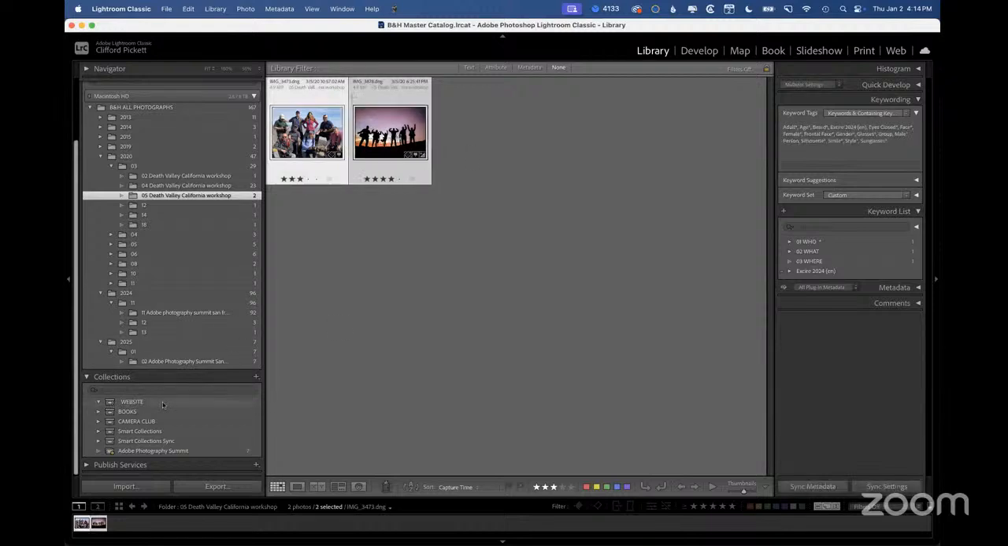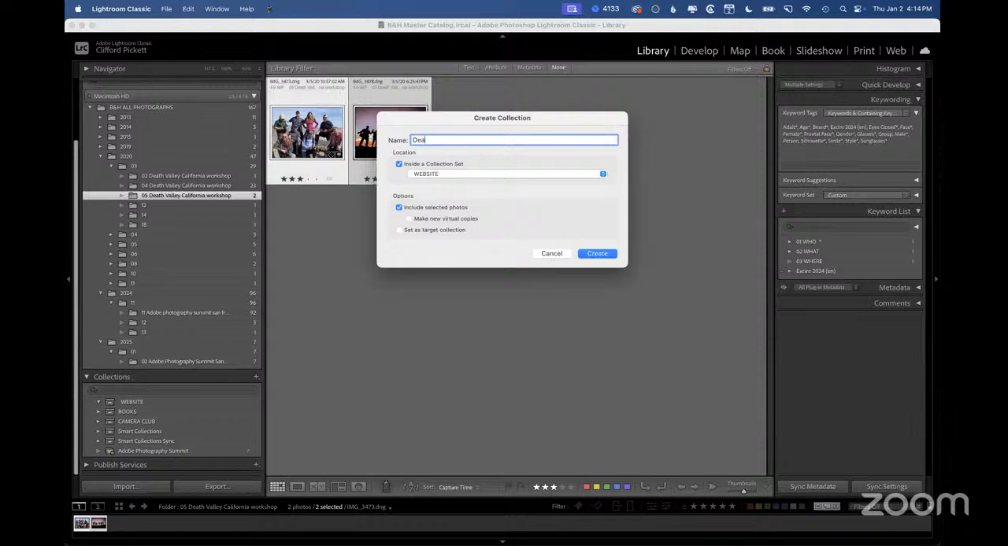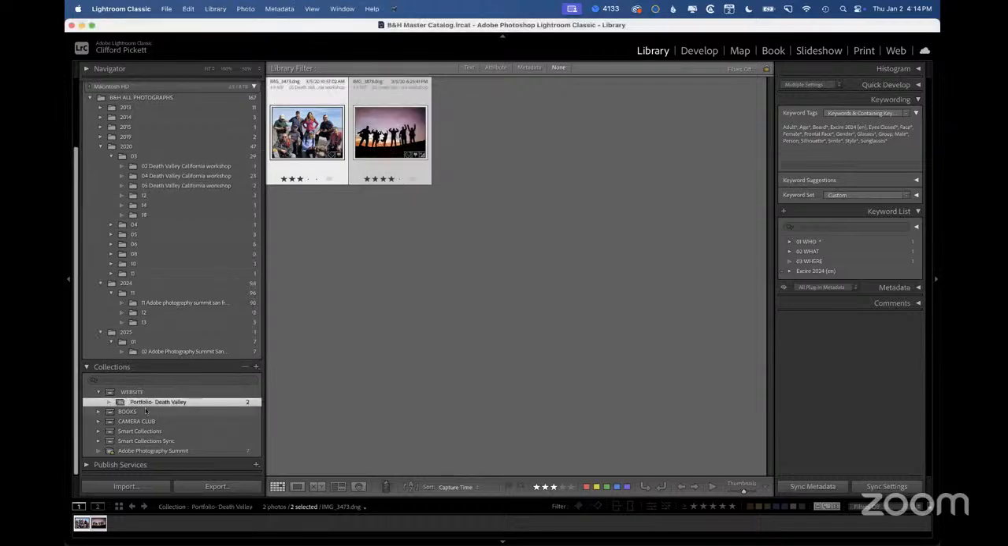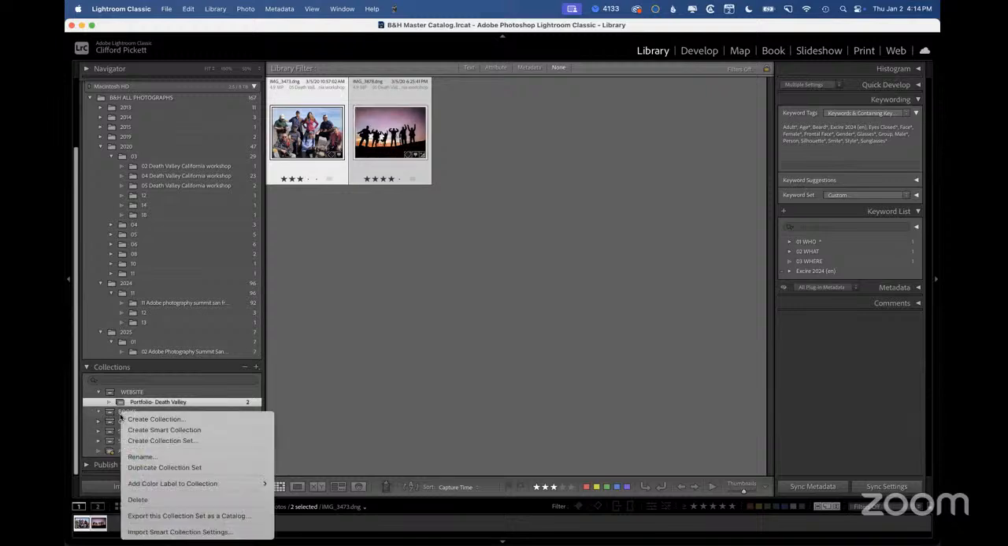Maybe I want to do one on Death Valley. I'll create a collection and I'll say, this is how I really do it. A space, portfolio, Death Valley. And I'll include these pictures, right? Because this will show up at the top of my phone when I want to share it with everybody else, because these collection sets don't get recognized. So just alphanumeric order. But maybe this also goes in a book.